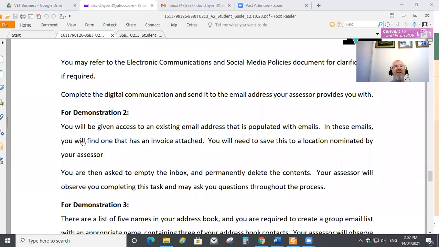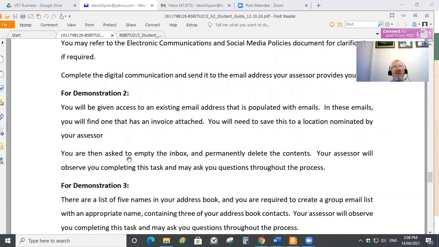Then the next thing you're going to do is you'll be given access to an existing email address that is populated with emails. No, you won't. You're going to create a Yahoo account. You're going to send yourself some emails, get some friends to send you some emails. So you have a whole lot of emails in there. You can show me the emails, and one of them's going to have an invoice. You're going to show me how you download the attachment and store it somewhere where I tell you. Then you're going to permanently delete the emails in that account.